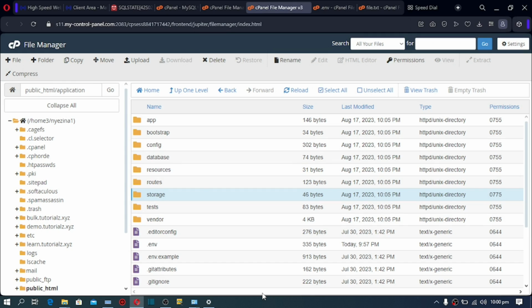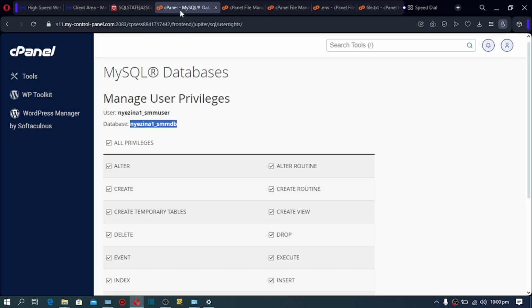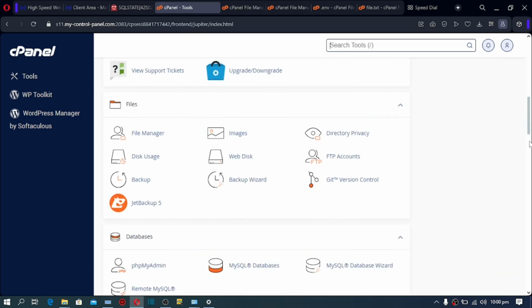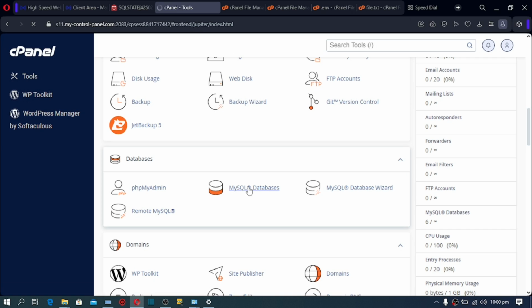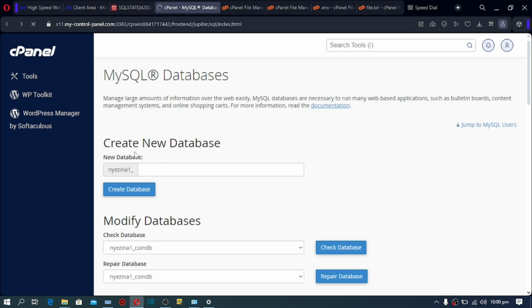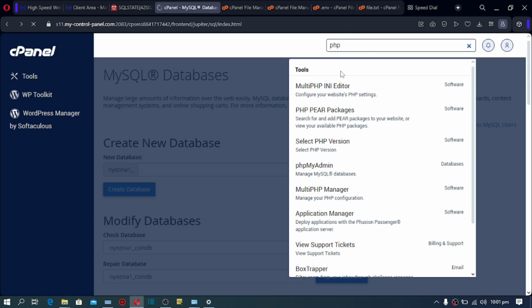One final step we need to do after allowing those permissions is to upload our database. So let's go back to your databases. Click here. Scroll down. Go to phpMyAdmin. Okay, so sorry. Go to phpMyAdmin. You can also use this shortcut. Type in phpMyAdmin.